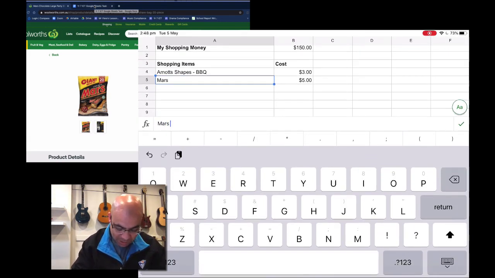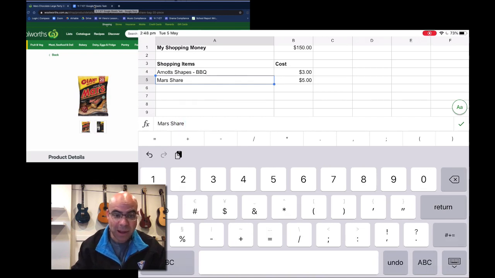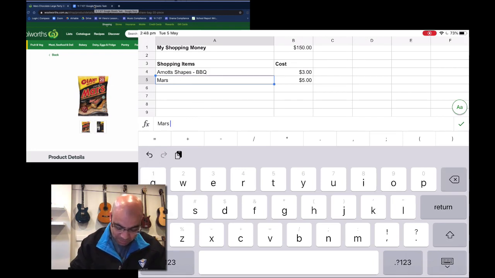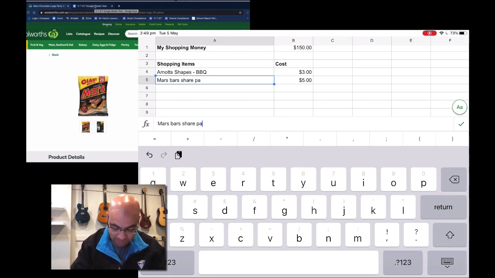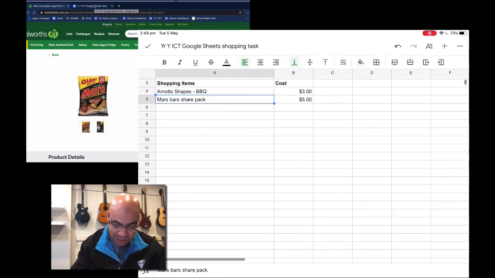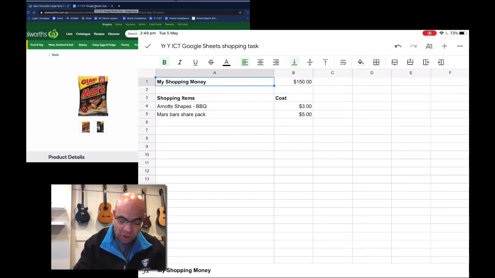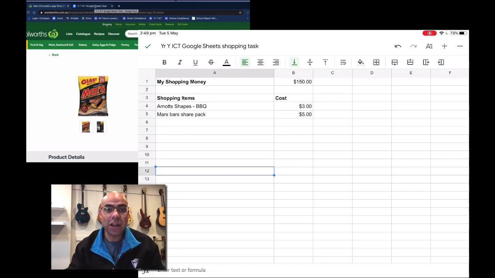Mars share pack, or Mars bar, I should say. Mars bars share pack. Right, so the first part of this task is that you need to come up with a shopping list. In your spreadsheet over here, we've got at the top my shopping money and how much you've got to spend. And then for the moment, I just want you to go through and put all of the things after each other that you're wanting to buy for your party. Once you've done your list, then come back and watch part 2 of this video.